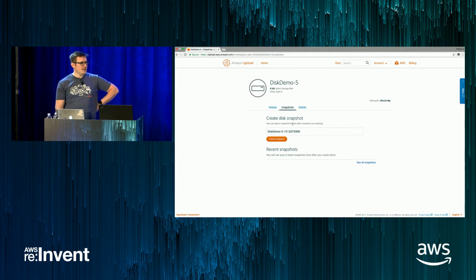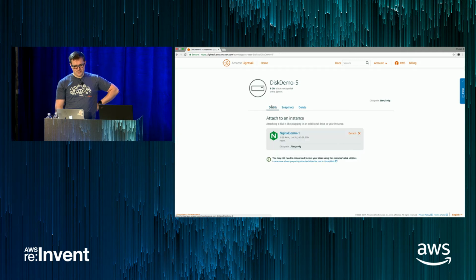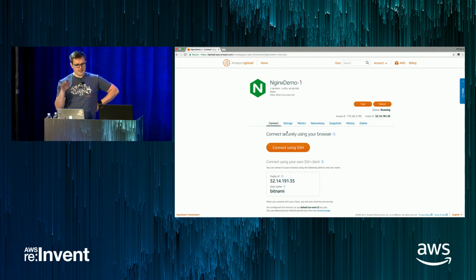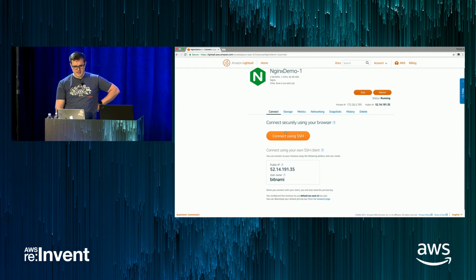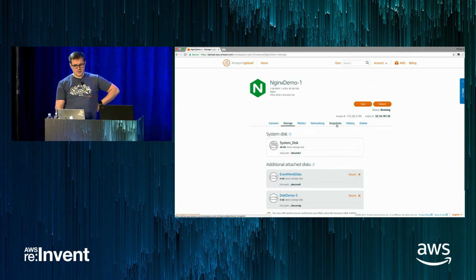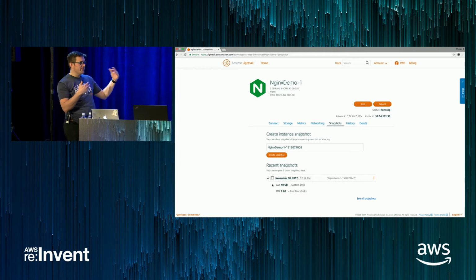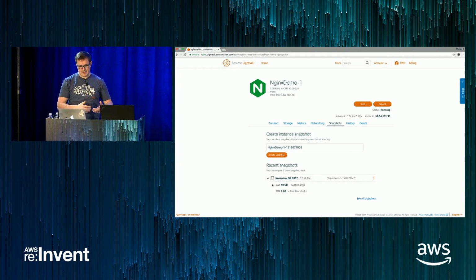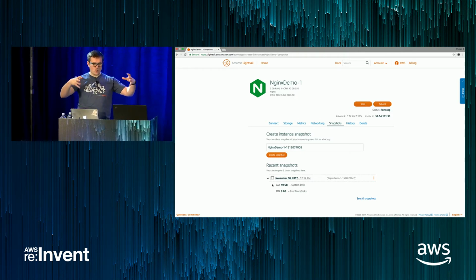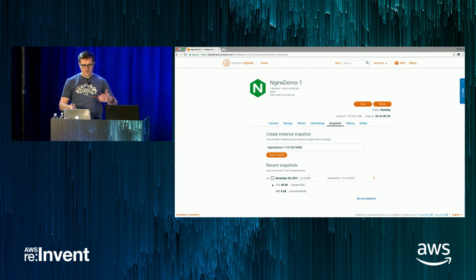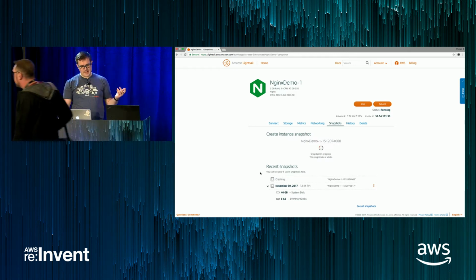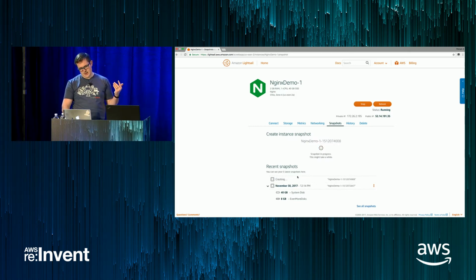I can either snapshot the disk individually here, or if I go back to the attached instance, which I can do through a click, we again try to make everything easy to find, I can go to the snapshot section here, and when I create a snapshot, it will create a snapshot not only of the system disk, but any disks that are attached at that time as well. So you can get a real version of whatever it was that was running at that time. So I'm going to hit create, and it's as easy as that. We're off to the races creating a snapshot.